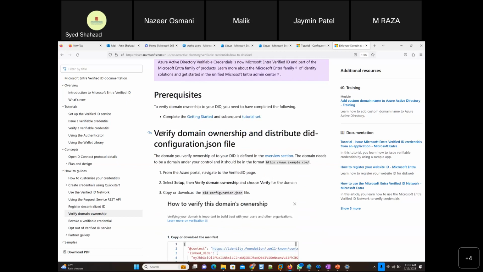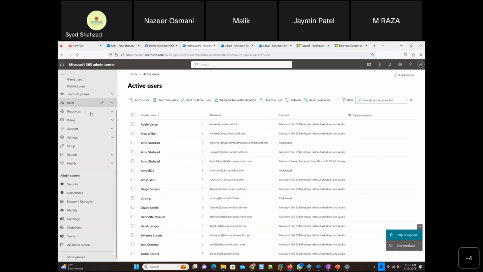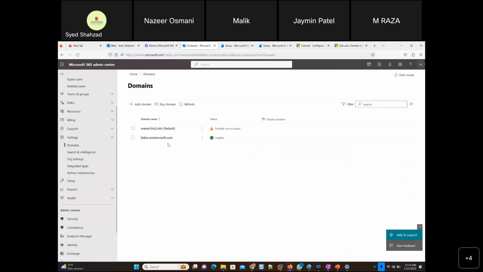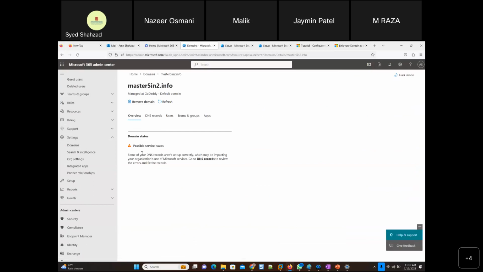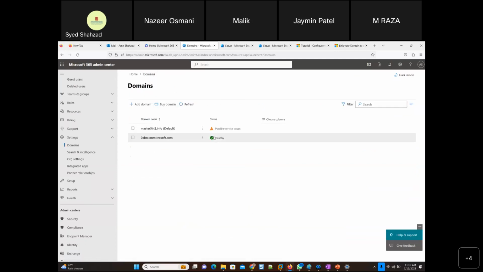Now, they keep saying verify domain ownership. Which domain? Obviously, the domain that we have purchased here in the settings and domains. So the domain that we have purchased, possible service issues. Oh, what happened here? Some of your DNS records aren't set up correctly, which may be impacting your organization's use of Microsoft services. Go to DNS records to remove the errors. Ouch. Okay.